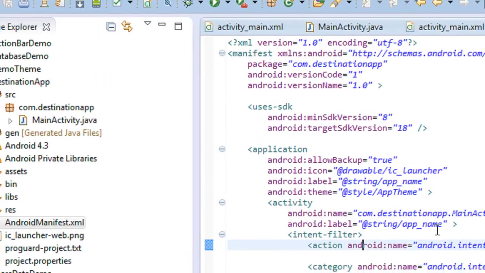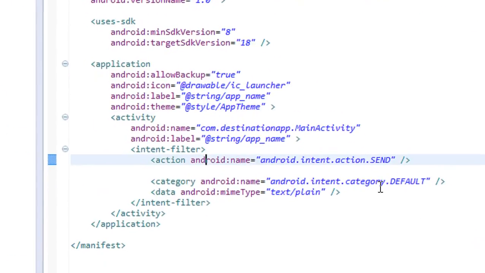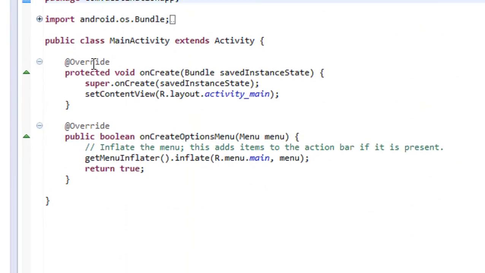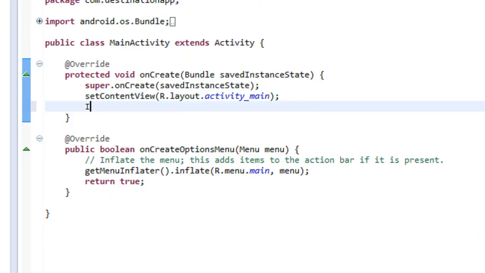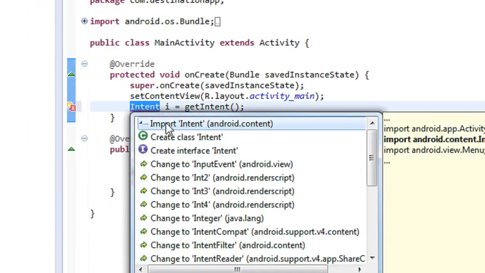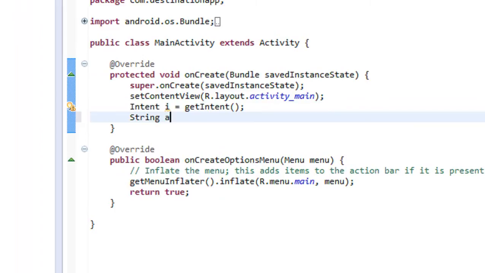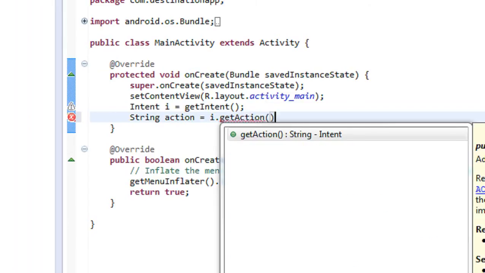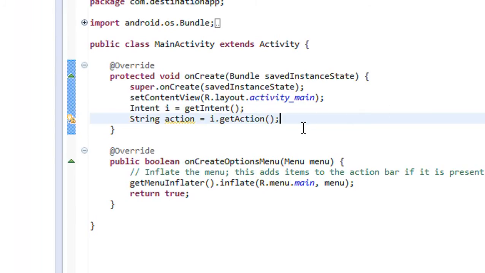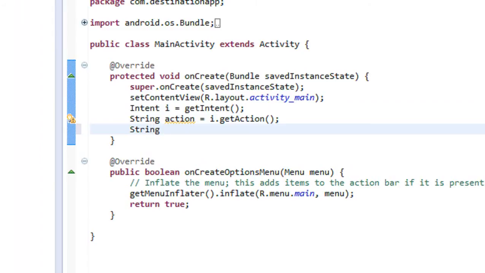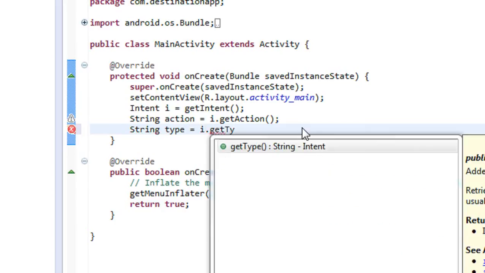Okay, now we need to code the programming segments for receiving that data. So go to the main activity of this project. Here I create an object of Intent: Intent i = getIntent(). You need to import Intent here. Now for getting the action name of that intent, I create a string variable, String action = i.getAction(). Okay, now for getting the type of the data, I'll create another string variable, String type = i.getType().